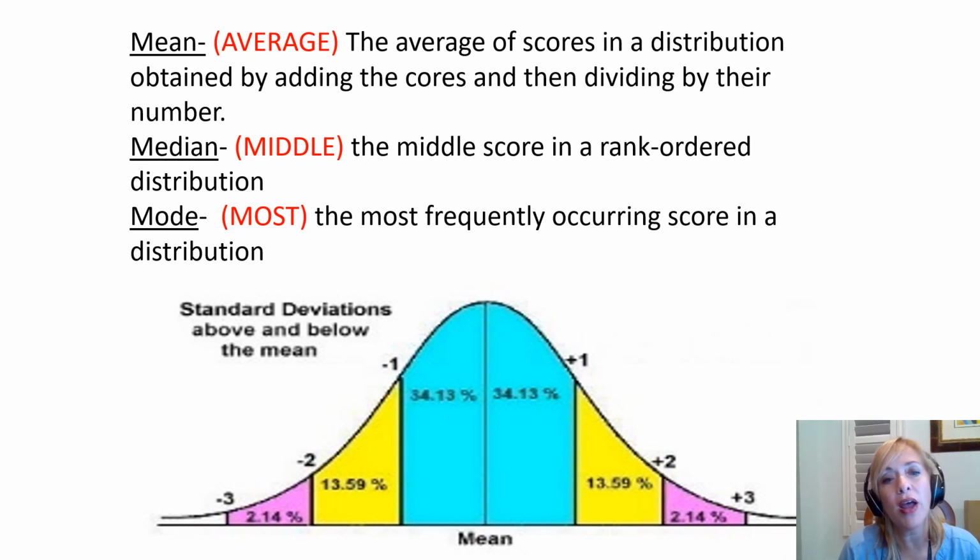And then mode. I always think of MO and MO, right? Mode, MO, and most. That's the number in a data lineup that will occur the most. These are the three most common questions that you'll get in statistics, and very rarely, if ever, do you have to calculate anything, which is very good news for me.